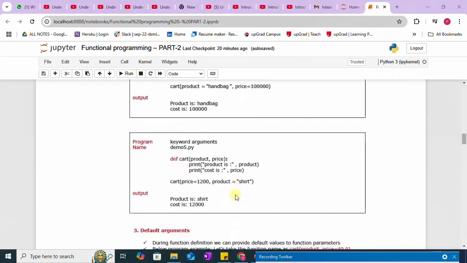Now you can see here, while declaring the function, first I have given cart(product, price), but while calling the function cart, I am first giving the value of price, that is 1,200, and then product equal to cart.